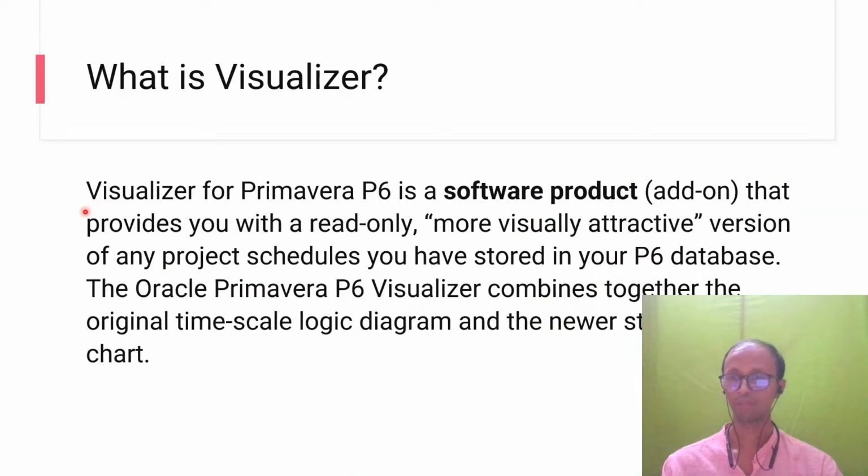So what is Visualizer? Visualizer for Primavera P6 is a software product. It's an add-on that provides us with a read-only, more visually attractive version of any project schedules that have been stored in the P6 database. It combines the original timescale logic diagram and the neo-style Gantt chart. It also has a tool for schedule comparison.